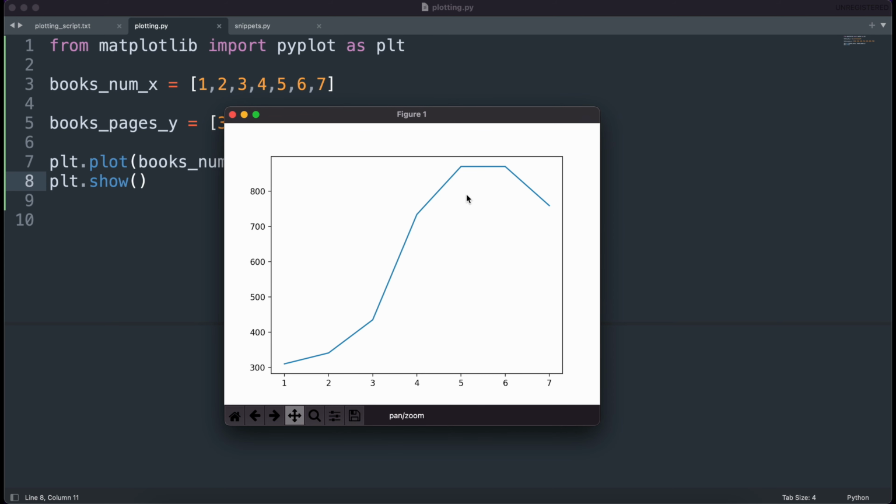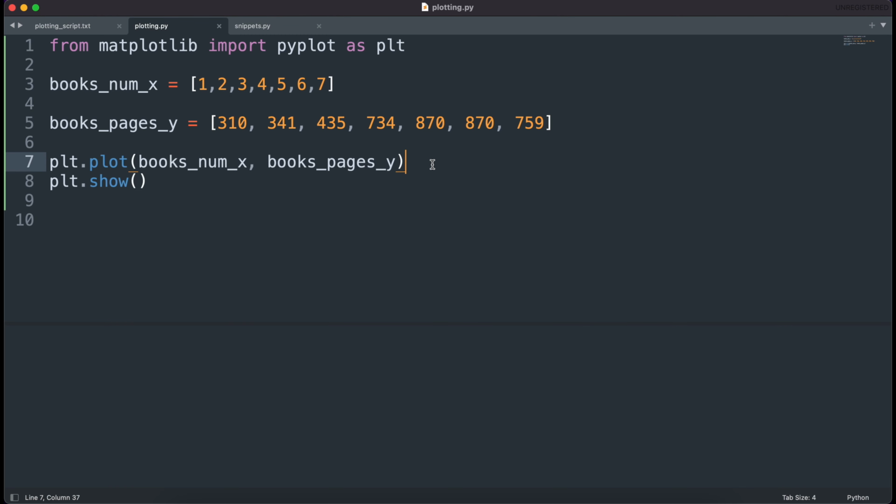Right now, our plot is lacking any kind of description. So if we were to pass it on to someone else, they would wonder what this plot actually stands for. And so to fix that, we can give our plot a title and also label the axis. For the title, we write plt.title and then give the title as a string. So we can write page count of Harry Potter books.